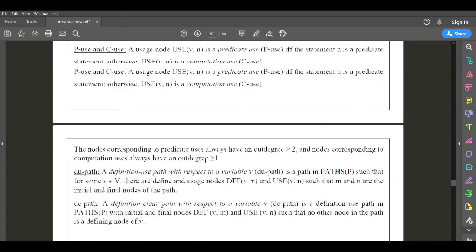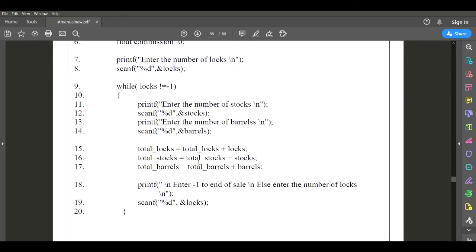Okay, then. Next, which stocks, in line number 12. Then I need to go to line number 12. This is line number 12. Here I have initialized a value, or defined a stock variable value. Where are we using the stock value? I am using the first stock value in line number 16. How am I using it? Predicate usage or computation usage? Computation usage, okay. And similarly, barrel is 14. How am I using it? Once again, computation usage. Go to line number 15, line number 16, line number 17.